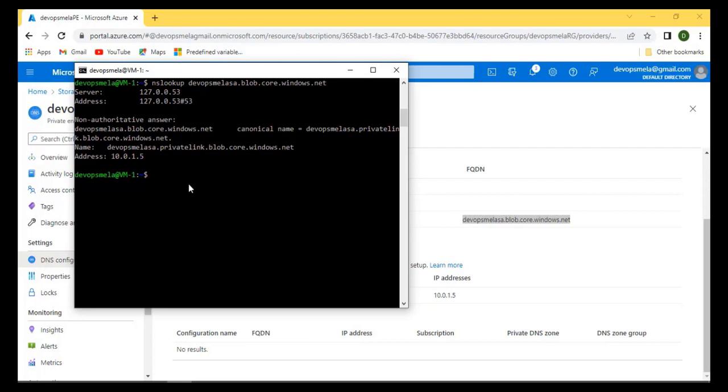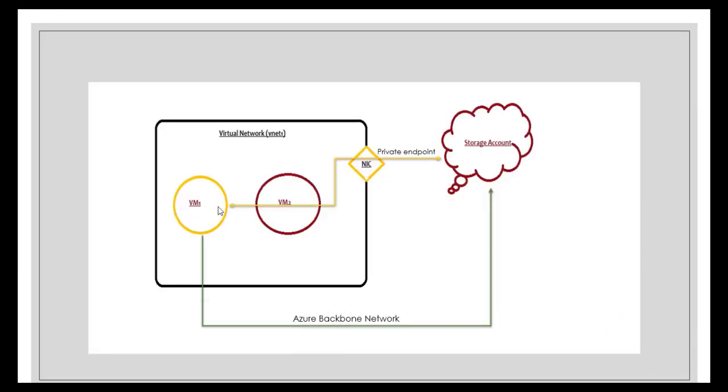So if you want to access the storage account, we can access it only from this particular VM. And in future, whatever VMs we create inside that particular virtual network, you can access it. So that is what we are trying to understand. From this VNet, VM1, we have connected to the storage account. Okay, that's it from this session.